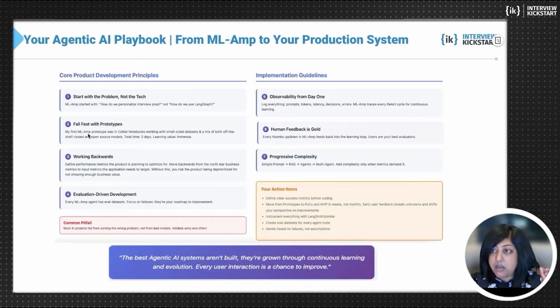That is going to be your skill. That's going to up-level your career in multiple ways possible. Okay, work backwards. Evaluation-driven development, we've seen that. Focus on failures, focus on collecting traces, focus on what's working within your agentic AI application, focus on what's not working, right? And collect traces, build that visibility, make sure that you're building that visibility right from day one, right? The framework for it, okay? Observability from day one. Human feedback is gold.